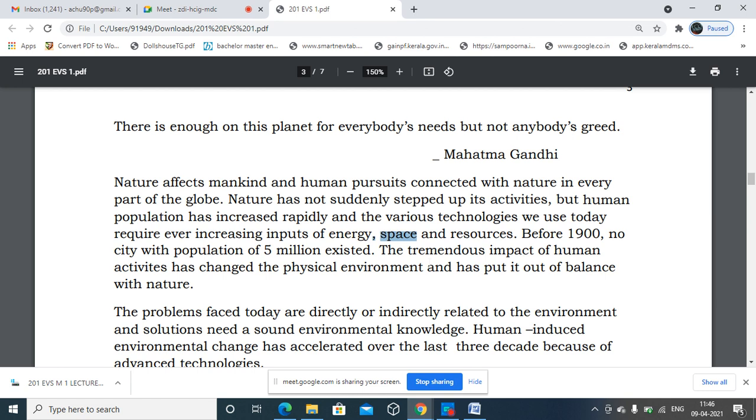Then next point, didn't you come across this in the short note? Before 1900, no city with a population of 5 million existed. The tremendous impact of human activities has changed the physical environment and has put it out of balance with the nature. Tremendous human activities, very important term. Then physical environment, the changes occurring on the physical environment. So, out of balance with the nature. These 3 points are already given and the explanation also you got there.